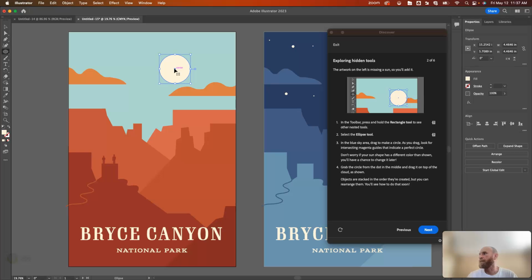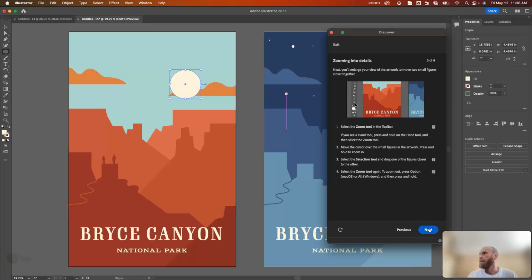Objects are stacked in the order that they are created, but you can rearrange them. So if I move this in front of that cloud, you can see that it looks like it's in the front, which is not an accurate depiction of what the sun would actually be doing. So we want to fix that.